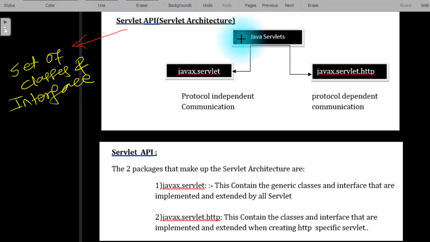So basically, the Java Servlets API consists of two packages: javax.servlet and the second is javax.servlet.http package. We can say that there are two ways to create a servlet. First, using javax.servlet and the second using the javax.servlet.http package. These are the two packages.